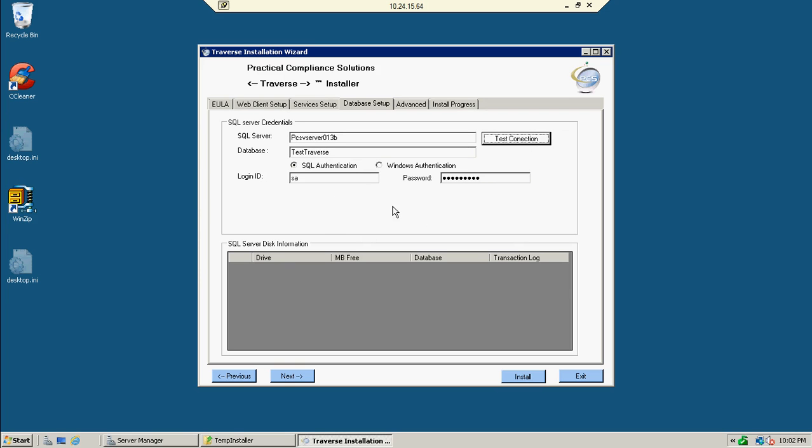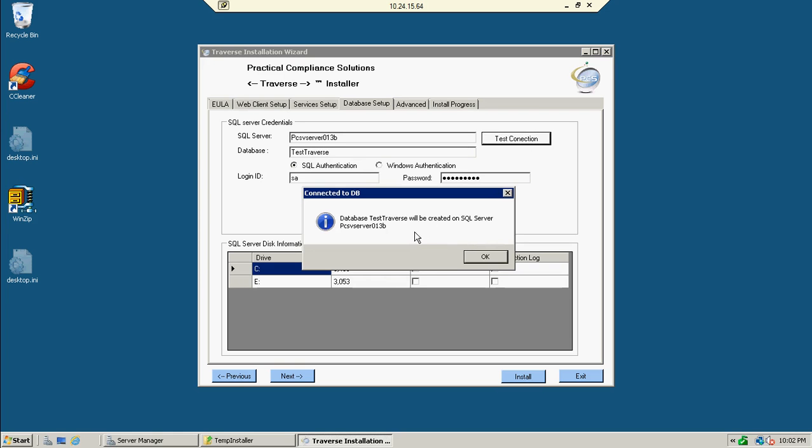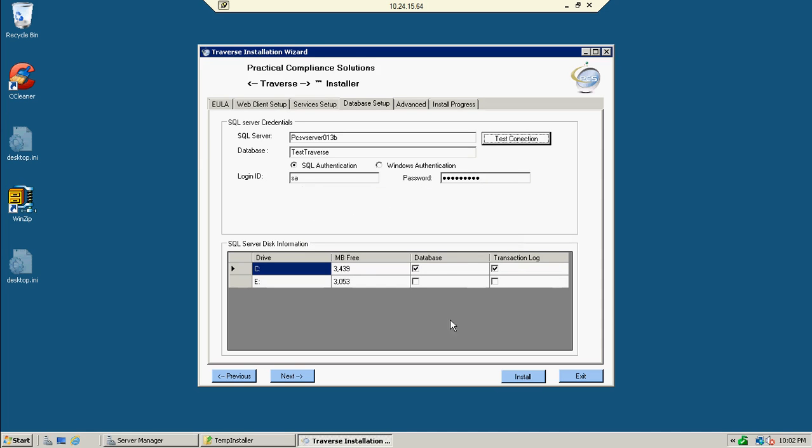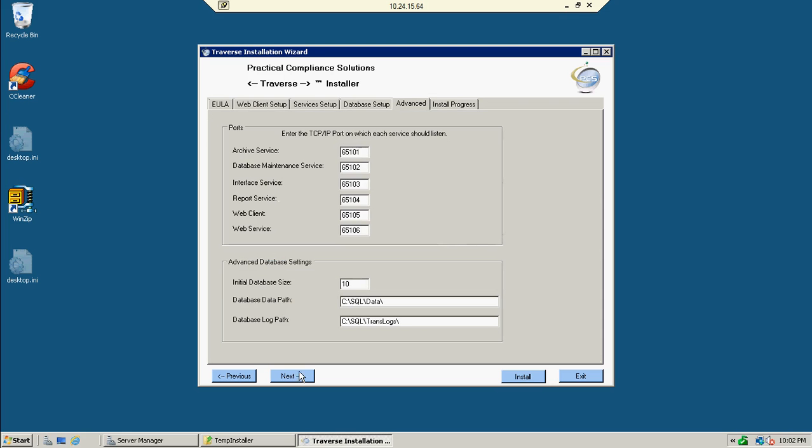So testing the connection, you will see that the Traverse database will be created for me on that SQL server, and I can choose the C drive or the E drive, or if you had more disks available on your SQL server, where I want my transaction log to reside and where I would like my database to reside.